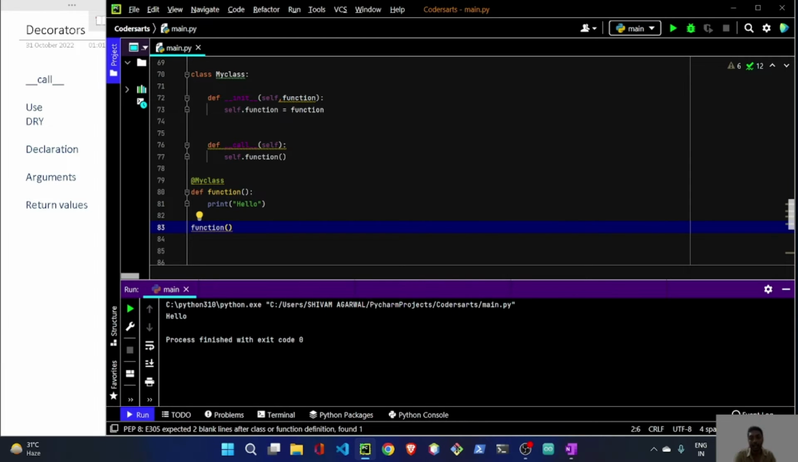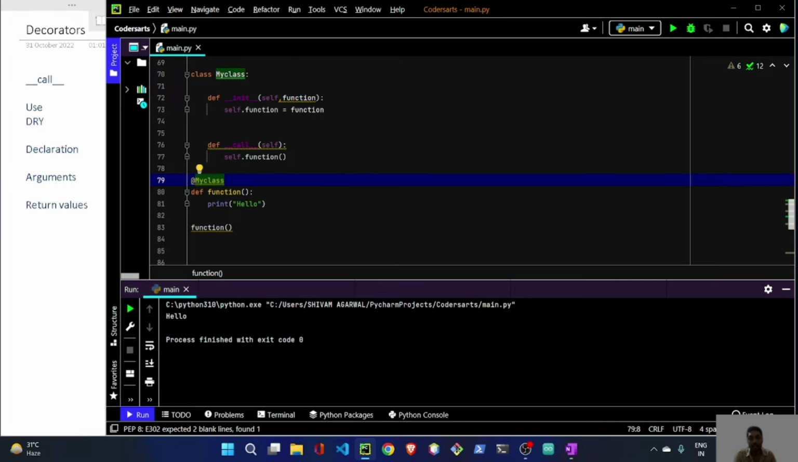I created a class. It has a constructor function which takes function as an argument, which we have declared outside of the class using decorator. I have created a call function taking no arguments, and what it is doing, it is calling the function itself and nothing else. So execution starts here, the interpretation starts here, it goes to constructor, it goes to call, nothing happens. It goes to the decorator, nothing happens.